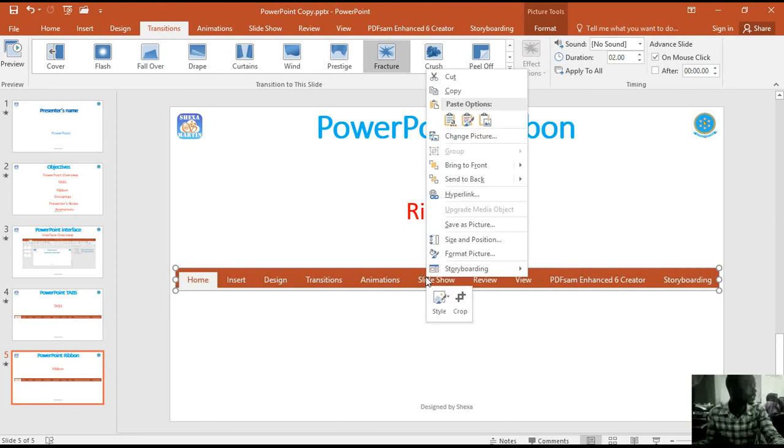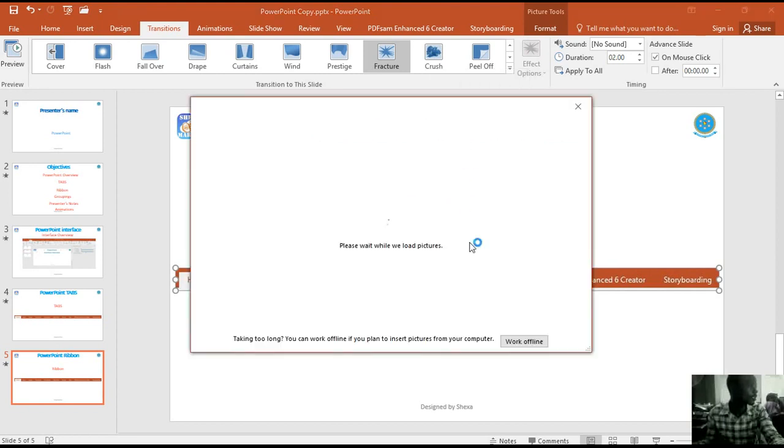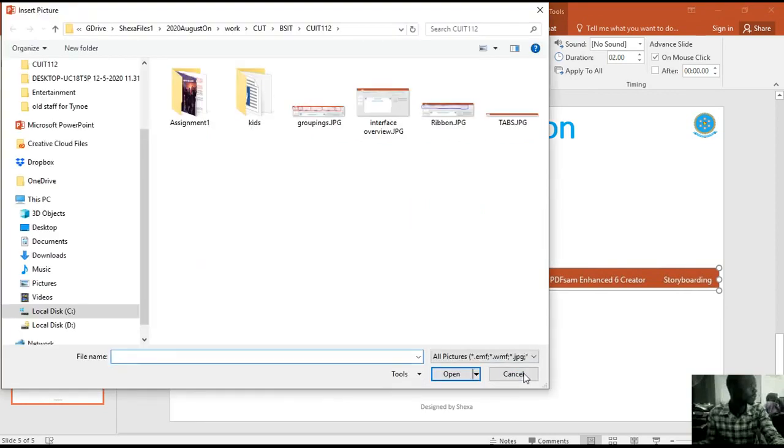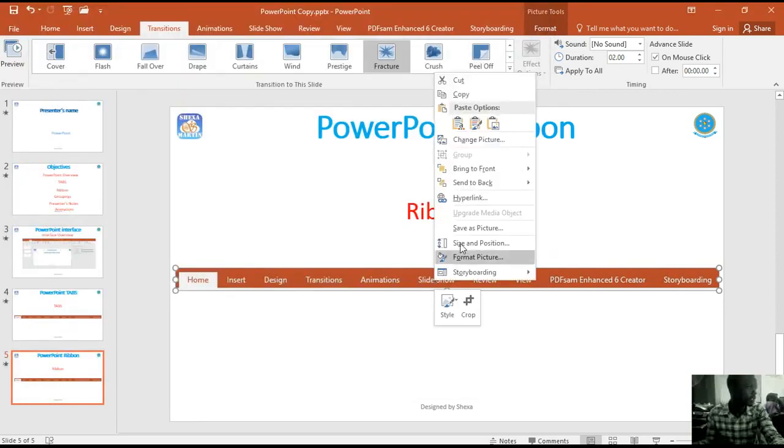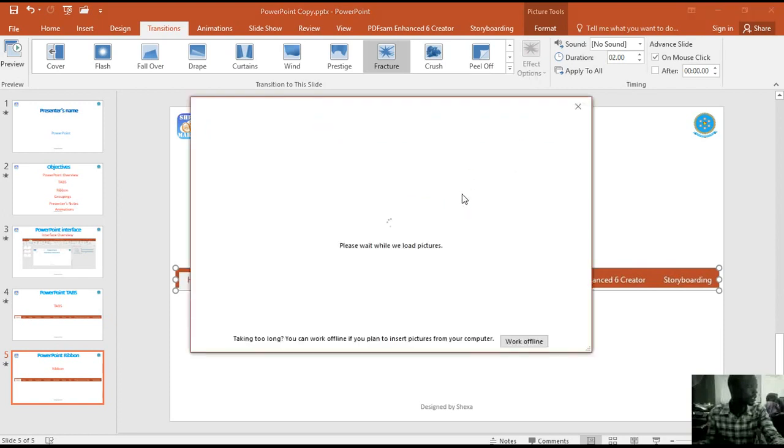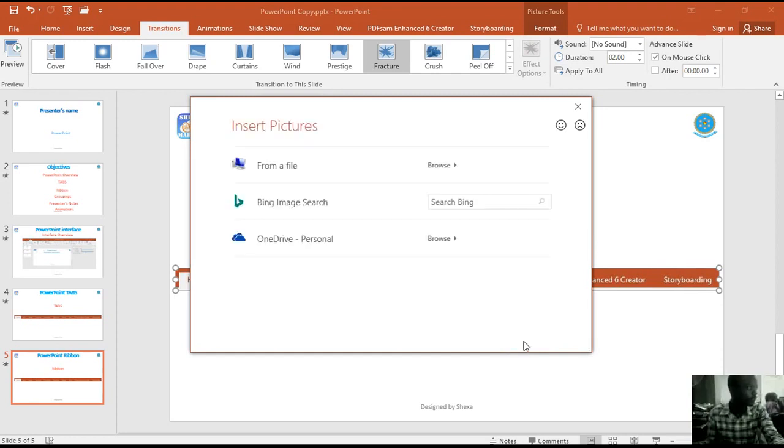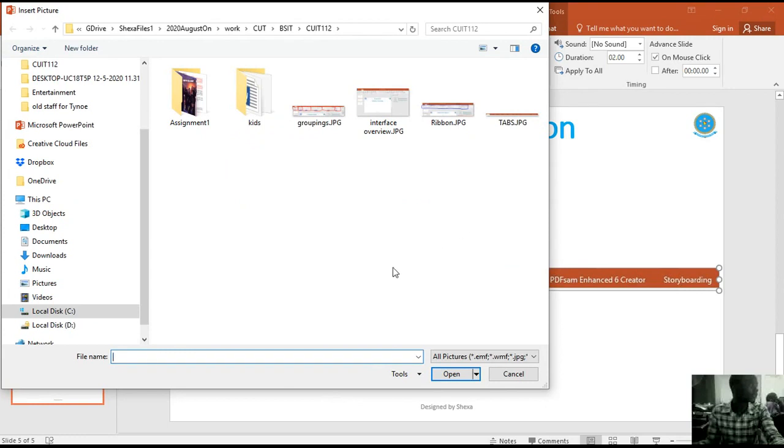Here, I can right click and then say change picture, and then go work offline. Let me restart this one. I right click and then select change picture, then at the bottom right corner of the window that popped up, there is a command called work offline, or you can just wait until it gives you browse from a file, or you can search from the internet, or you can search from your OneDrive. But I'm going to browse. And then the picture that I want to use is this one, which is for the ribbon.